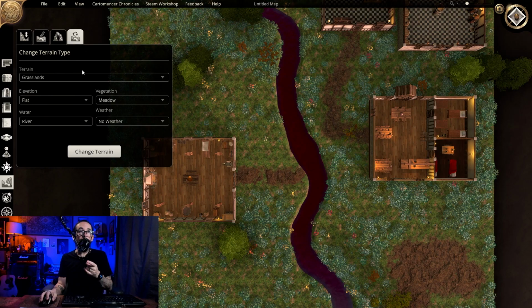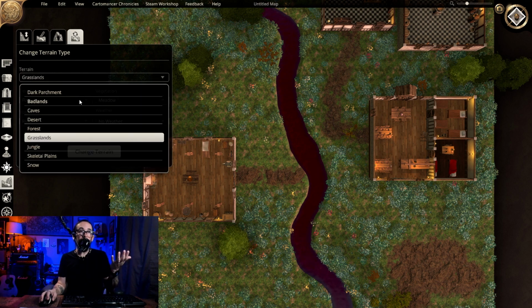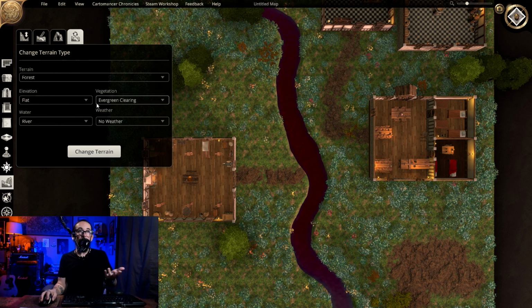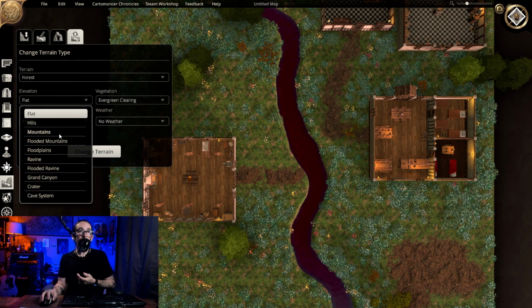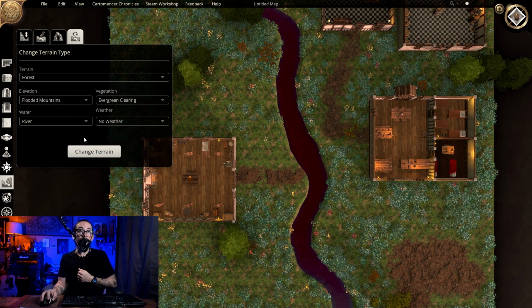I don't know. And like I was saying before, there's a lot of things about this, like as you're going along, if you're like, man, I forgot that it's supposed to be daytime, nighttime. You can also change kind of the terrain a little bit. You can change it from grasslands to whatever you want. So why don't we take a look at the forest for the hell of it? We'll do an evergreen clearing, and we'll do a flooded mountain, because I have no idea what that's going to look like. And biggity bam. We hit that. It's going to reset everything for us.